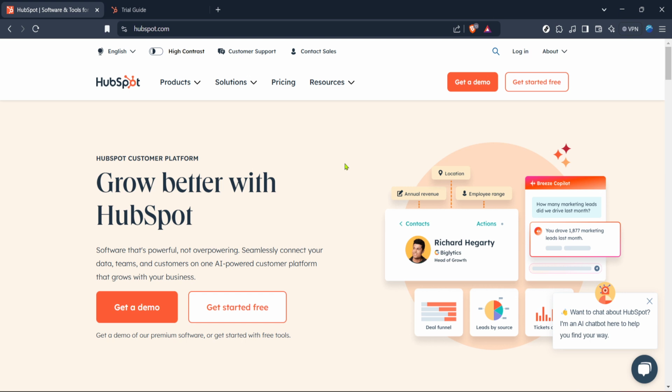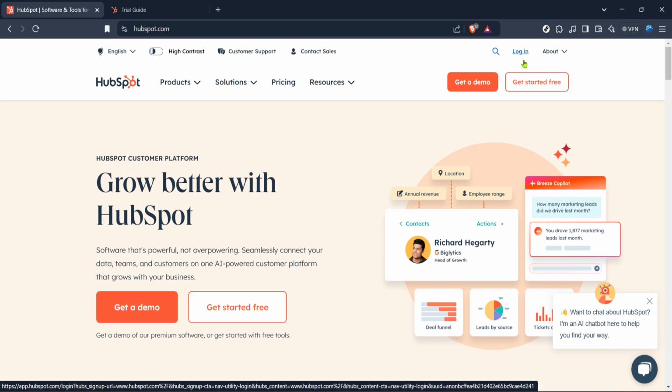To begin, you'll need to open a web browser and go to HubSpot's homepage. You can do this by typing in the URL, which is hubspot.com, or simply searching for HubSpot in your preferred search engine. Once you're on the homepage, take a moment to familiarize yourself with the layout, especially if this is your first time visiting. Next, you'll want to log into your HubSpot account.